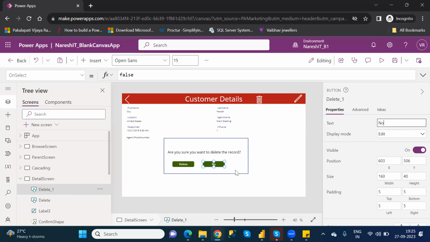So what I need to do: if I click on this one, then I need to delete the record. If I click on no, then I don't want to delete it, so I just need to close it. Whenever I click on this delete icon, here the delete icon is there, right? Whenever I click on this one, immediately this pop-up message will appear, and here itself you need to confirm whether you want to delete it or you don't want to delete it.